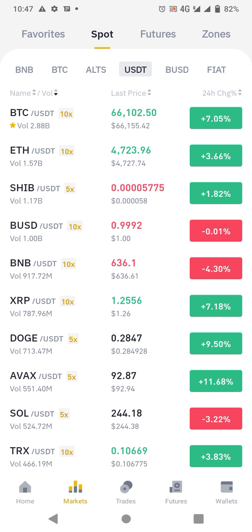USDT means United States dollar Tether. It is pegged to the United States dollar. That is, one United States dollar is equal to one USDT. So that means you want to trade any coin using USDT. This is the interface. This is the marketplace.